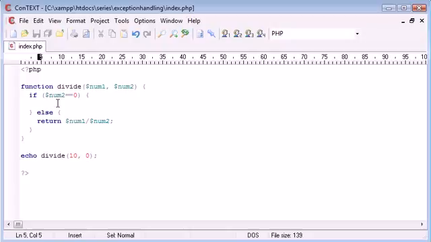So this is the simplest way to throw an exception. We want to say throw new exception, and in here we can specify a custom error message that's going to be sent through with the error. So cannot divide by 0.